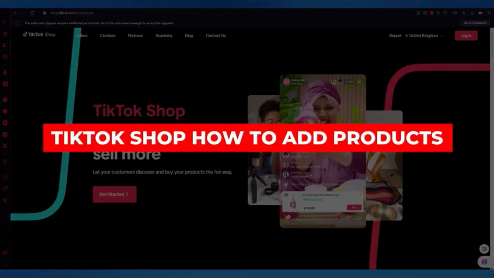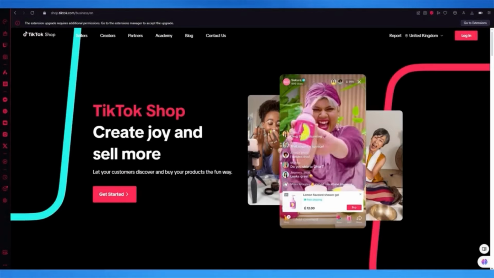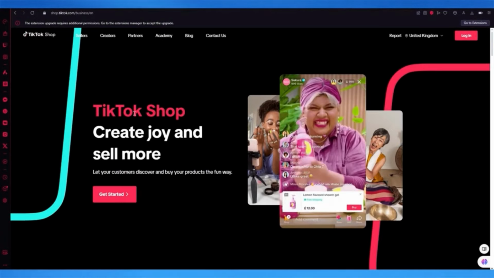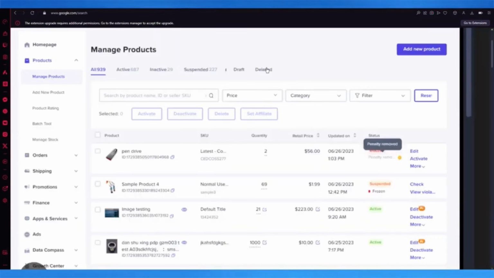In this video, I'm going to be telling you a very simple way on how you can add products in your TikTok Shop. So basically, once you're signed up with your TikTok Shop, you're going to come to a business management portal. It's going to look somewhat like this. In this management portal, you're going to go over to products, then manage products, and once you're over here, you're going to click on add new product, and from there you can add the product however you want, and that is how you can add a new product for yourself in TikTok Shop.